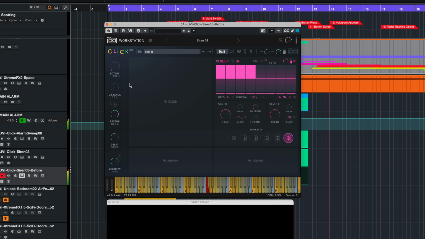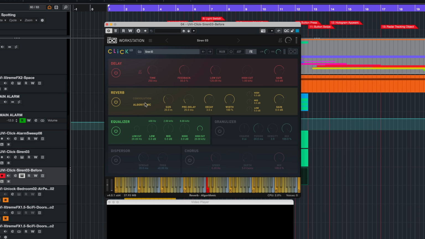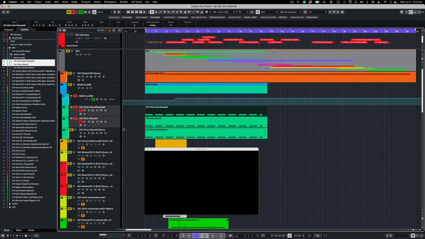For this particular effect, I wanted some distance, and I wanted it to sound like it was in a big room. With the reverb, I changed it to a convolution reverb, and I set it to a very large room, and in this case, a cathedral. Combine that with the other alarm layer, in which I made similar adjustments, and it sounds like this.